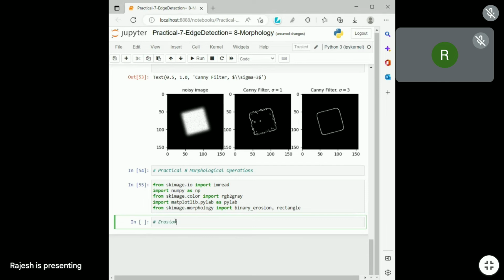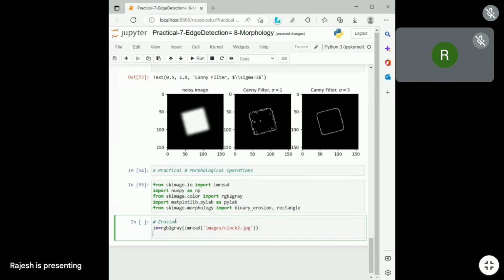We say erosion of the image. So now I am going to say I equal to RGB to gray. If you already have a gray image, then you can directly work with that. Let's say you have an image called clock2.jpg in my folder.